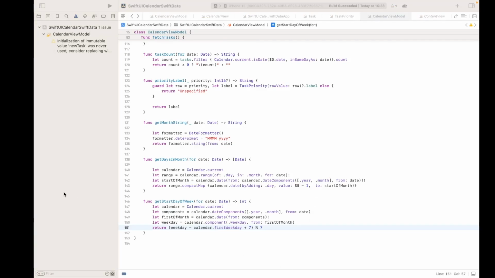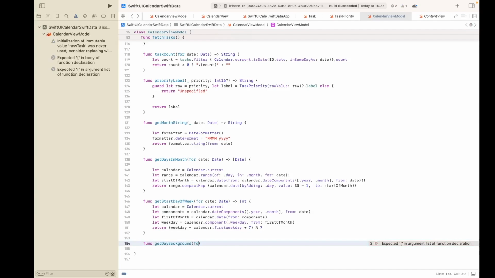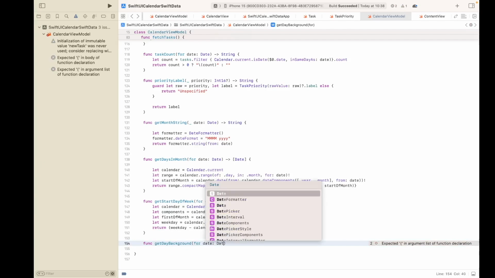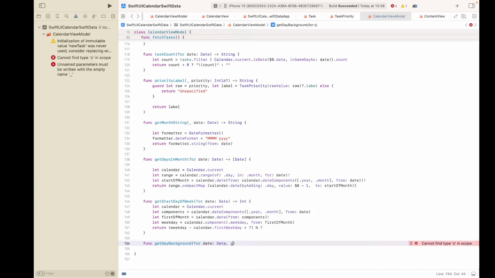The next function we need to add is the get background function. And the purpose of this function is to return a background color for a day. Func getDayBackground for date, selectedDate, and then return a color.